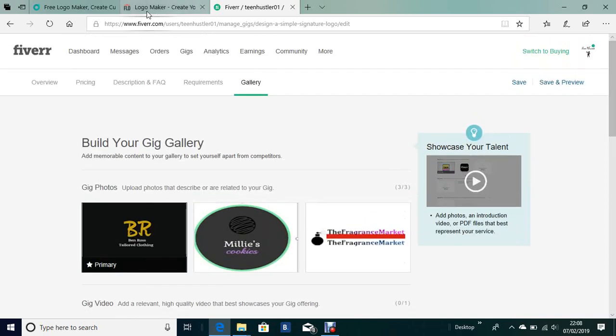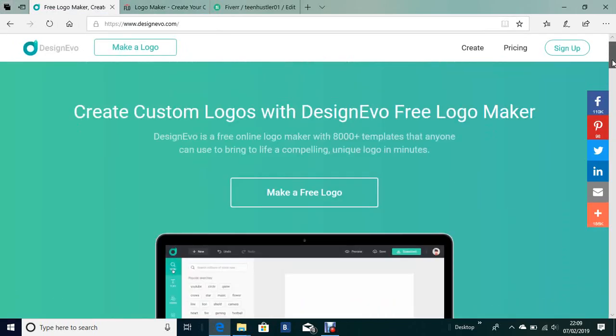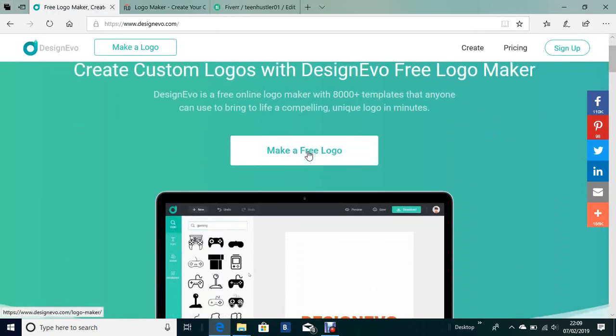So the next thing we're going to do now is show you guys how we can use the two apps or websites to create the design. So if we go on to, this is Design Evo. Again, these will all be in the description below. So on Design Evo, this will be the home page, and we'll click make a free logo.